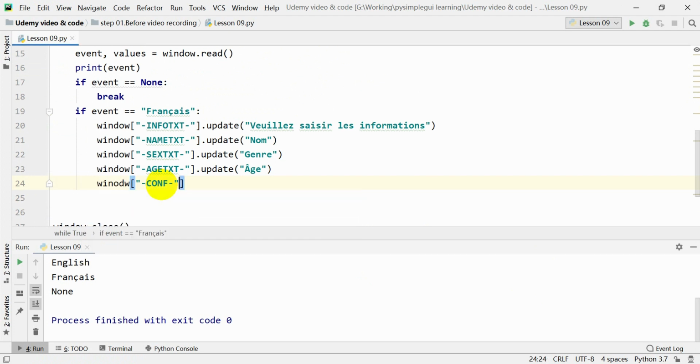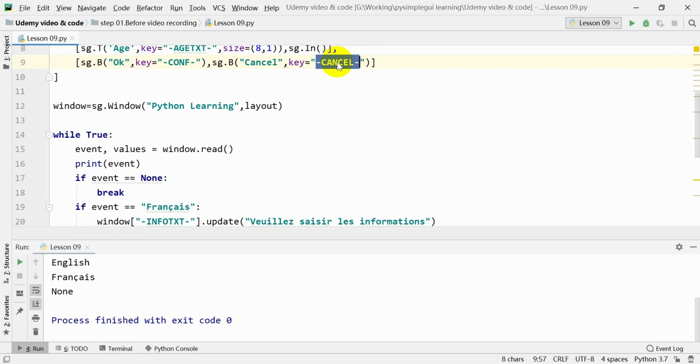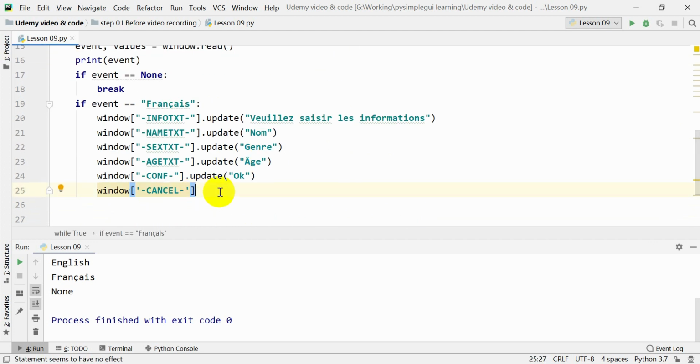window dot update. When I spelled window wrong here. Window dot update, and for OK, just keep it the same. And then for the last one, the cancel. For the cancel key, we can change cancel into annulate. Okay, so let's test this out.